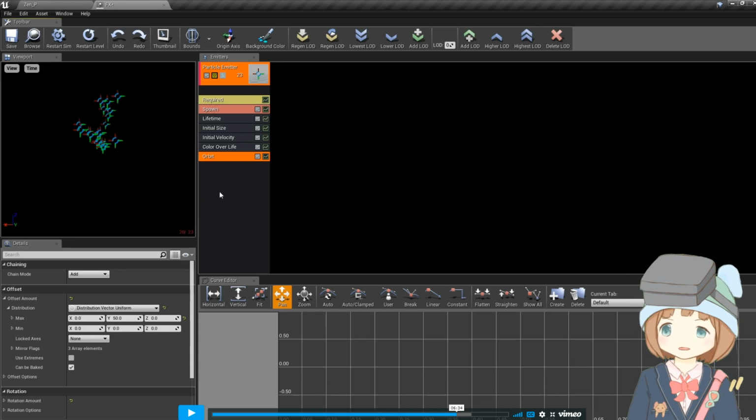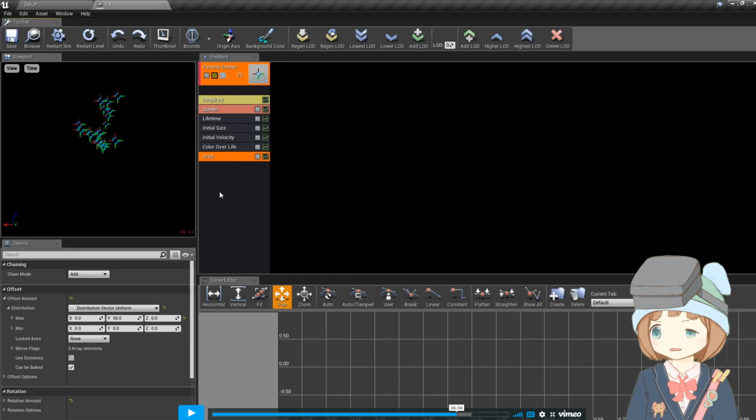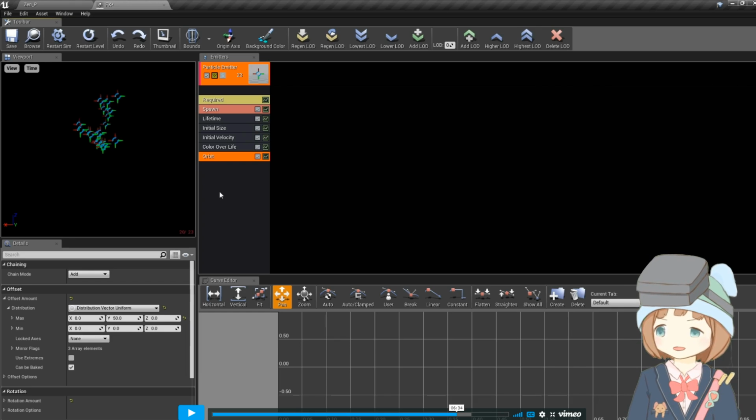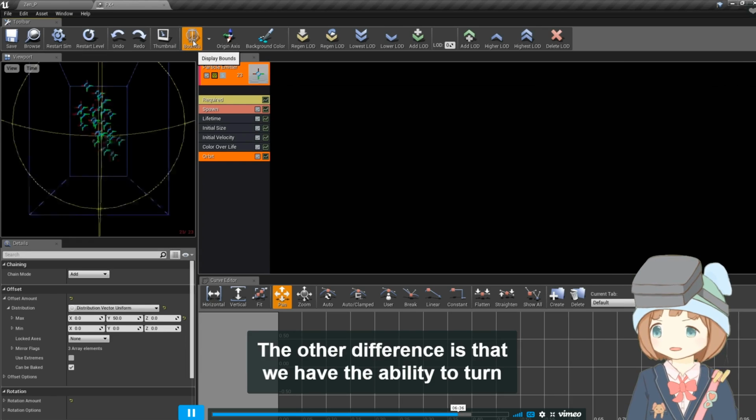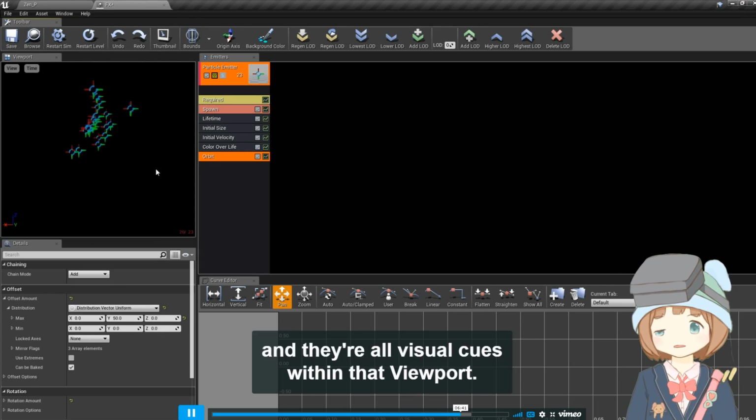基本的にどうやってパーティクルを作っていくか、みたいな話で、コンポーネントを追加して、調整していってね、みたいなところは一緒なんですが、今ちょっと紹介してたサムネイルの話がちょっと面白くて、左上のビューアーで見えてるやつを、なんかスクショみたいなして、セットのサムネイルとして採用できるっていう謎の配慮があって、まあ便利ですね。 The other difference is that we have the ability to turn on things like bounding boxes or turn them off, and they're all visual cues within that viewport.